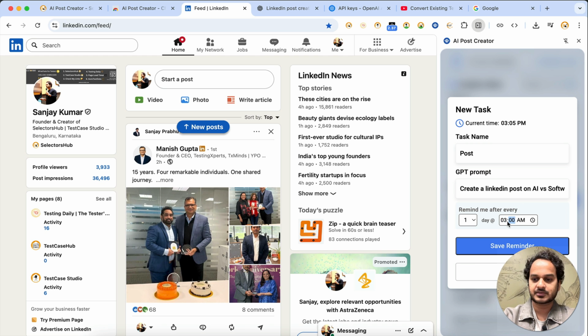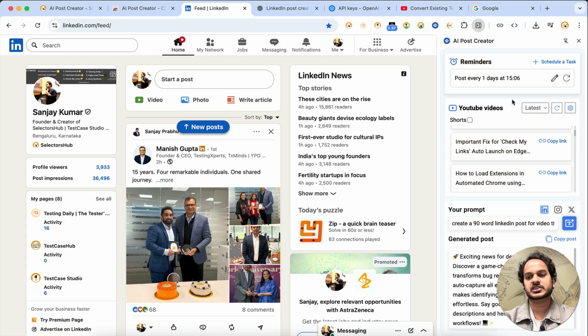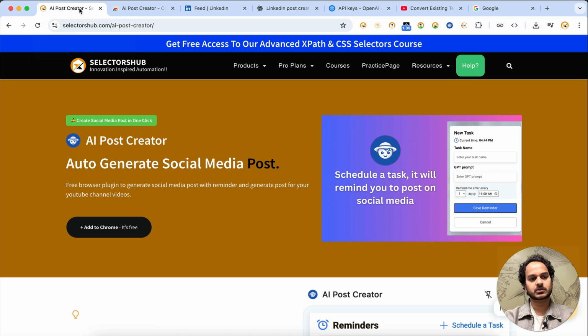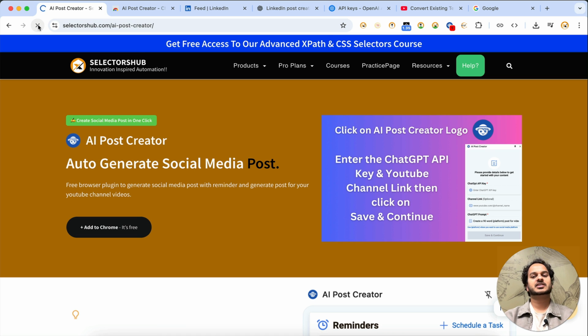So for now if I say 3:06 PM, it will remind me at 3:06 PM. It will show the alert here, it will be 1, and then it will convert to red color, and it will automatically generate the post here, which I can simply copy next day and post on my social media platform. So this is how you can use this particular tool to automatically get the content.